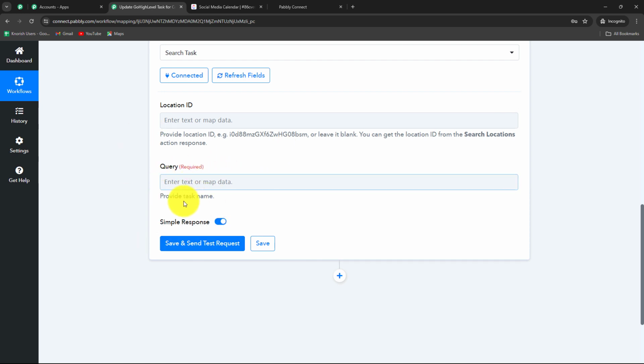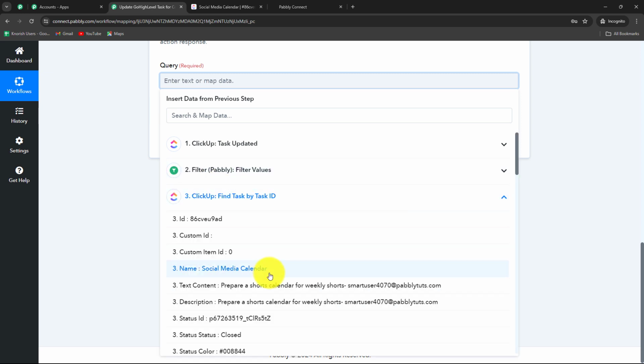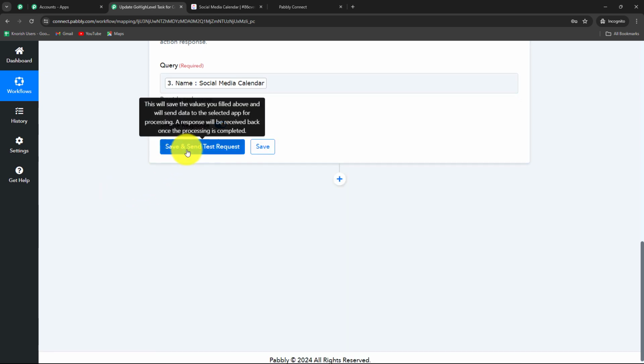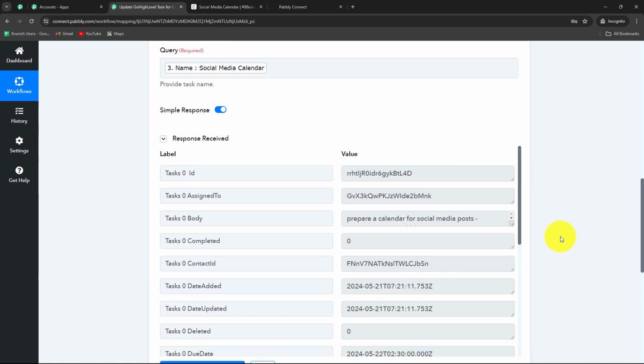And now we have to provide the query. The query is the name of the task. We have received the name of the task from our earlier step, that is find task step. So we will simply map that name. This is the name of the task, social media calendar. We have mapped that, and now when we click on save and send test request button, we can see that we have received a response.